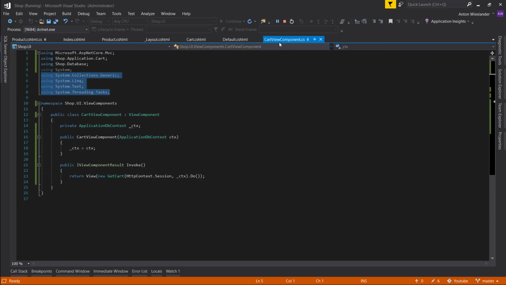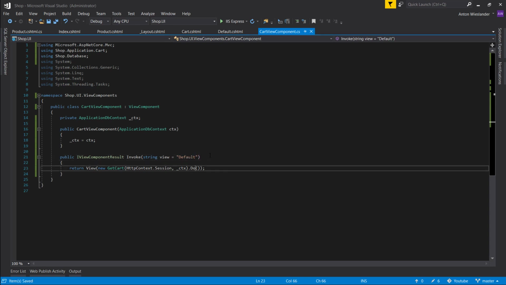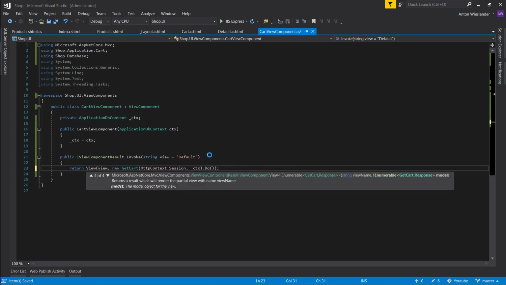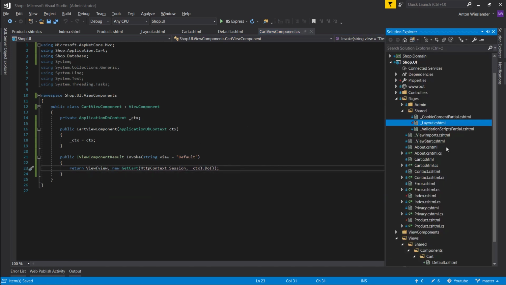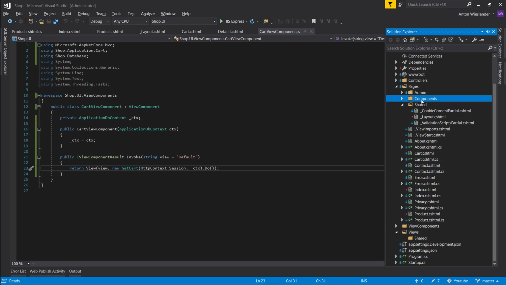So let's go a little bit deeper with the view components. Let's stop this and let's say string view, and let's set the default to default. Okay. And let's pass in the view here. Another thing we want to do: you don't necessarily need to store your components here. What you can do is drag your components folder and put it into your pages, like so. Now let's remove these.